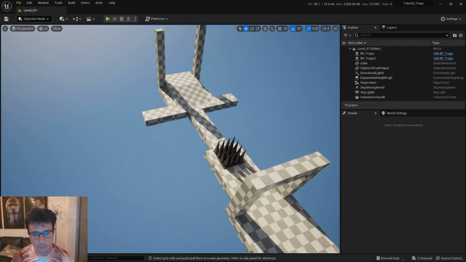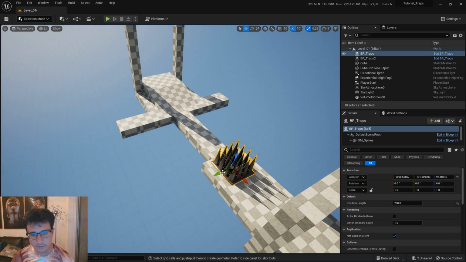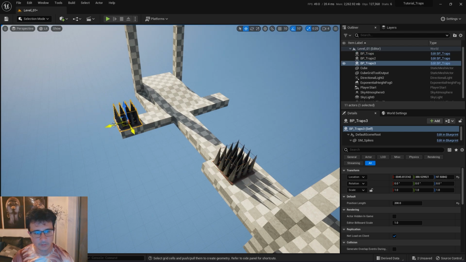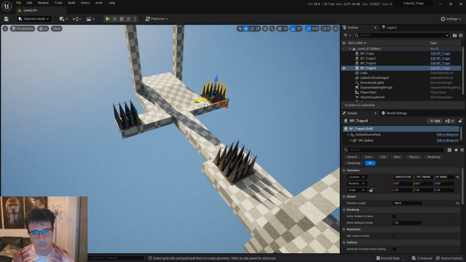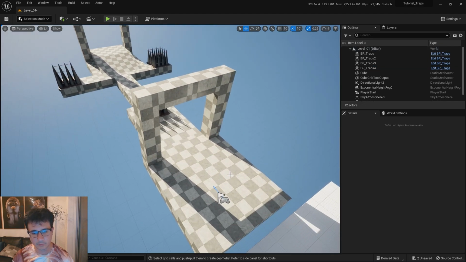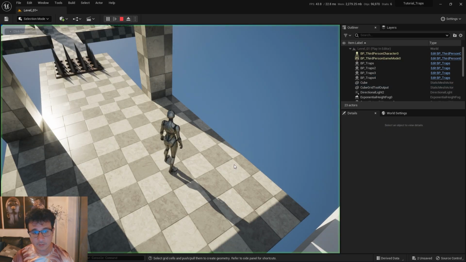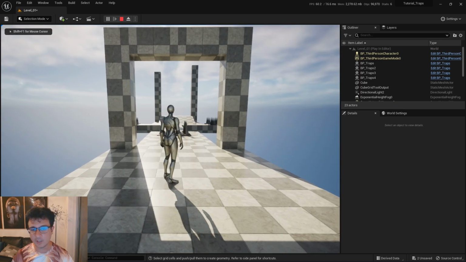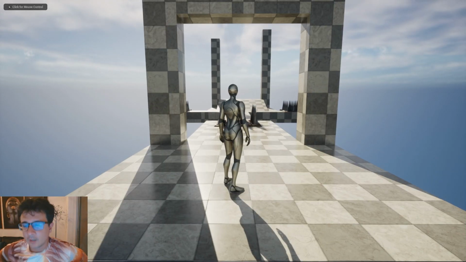So that's it. We can always put these traps in another place if we want. That's the beauty of this. So you can just go back here and play. There you go. Now we have our little game.